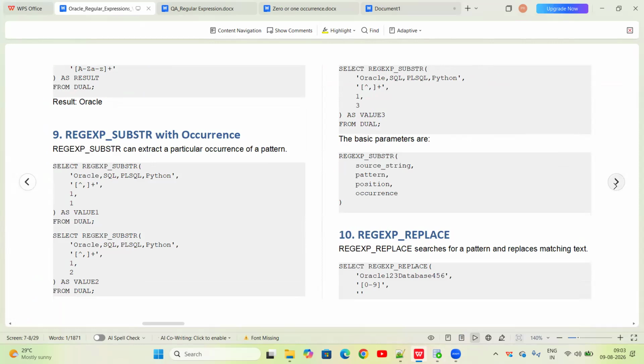So this is the parameter. First is the source string and pattern, which pattern we are going to search. Then position, from which position, and occurrence. Okay, first occurrence we are taking. This is the way we identify and fetch it.